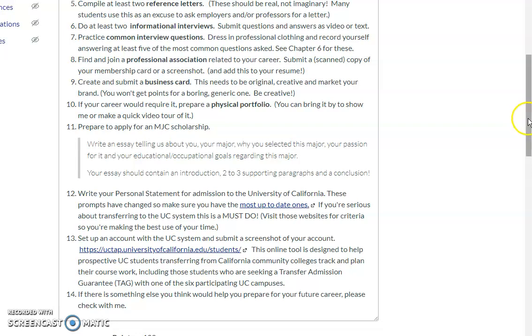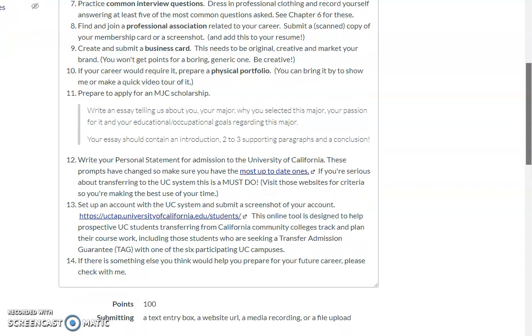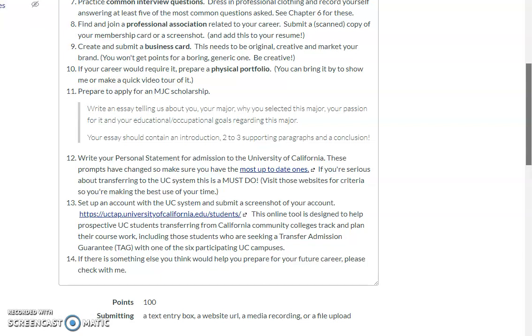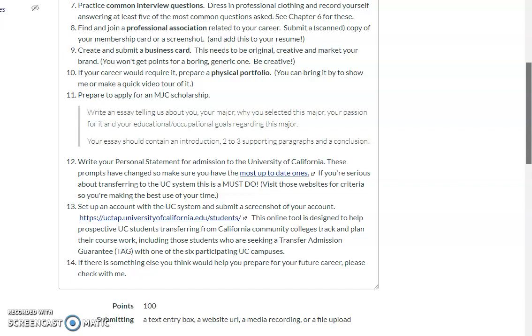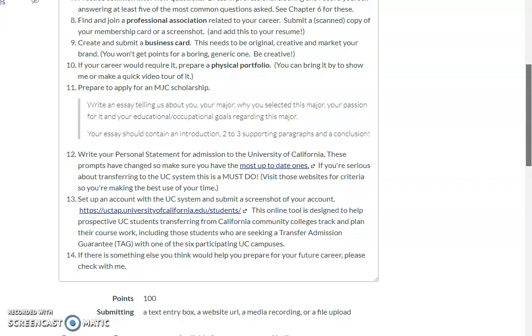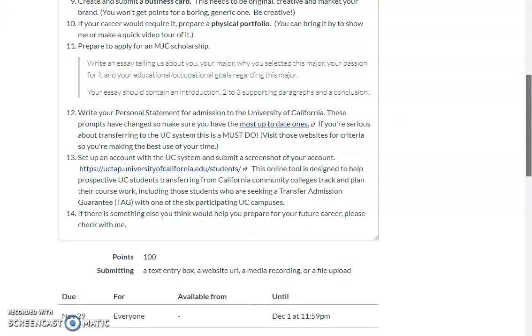Number 8 is find and join a professional association. I have a lot of students join child development type ones or nursing ones. Don't spend money. This is just something if it actually serves you right now to do this, and then you can add it to your resume, you can add it to your business cards, member of whatever. Most associations will allow you to join as a student. When I was in college, I was a member of the Irish Reading Association. It didn't cost me anything, and I got to go to their conferences and everything because I wanted to teach reading. The business card we saw an example of.